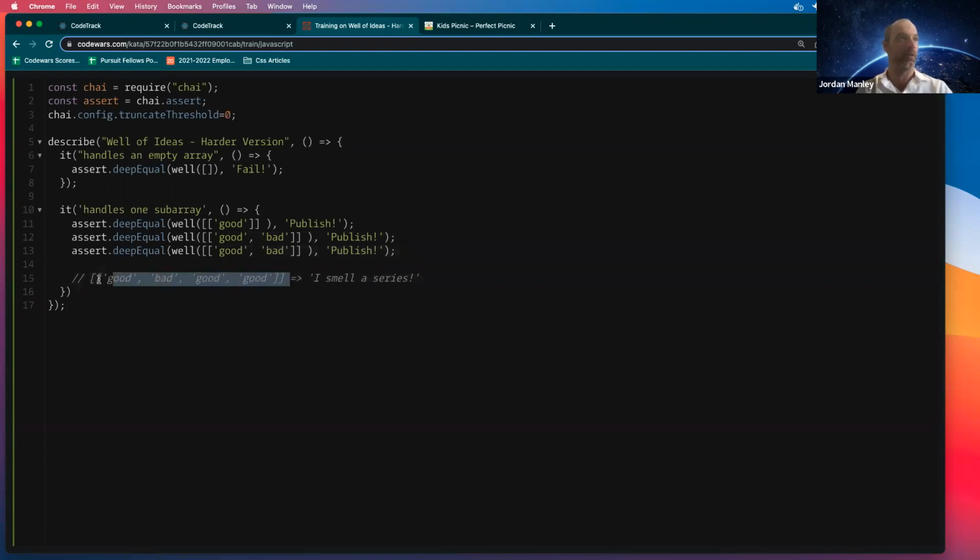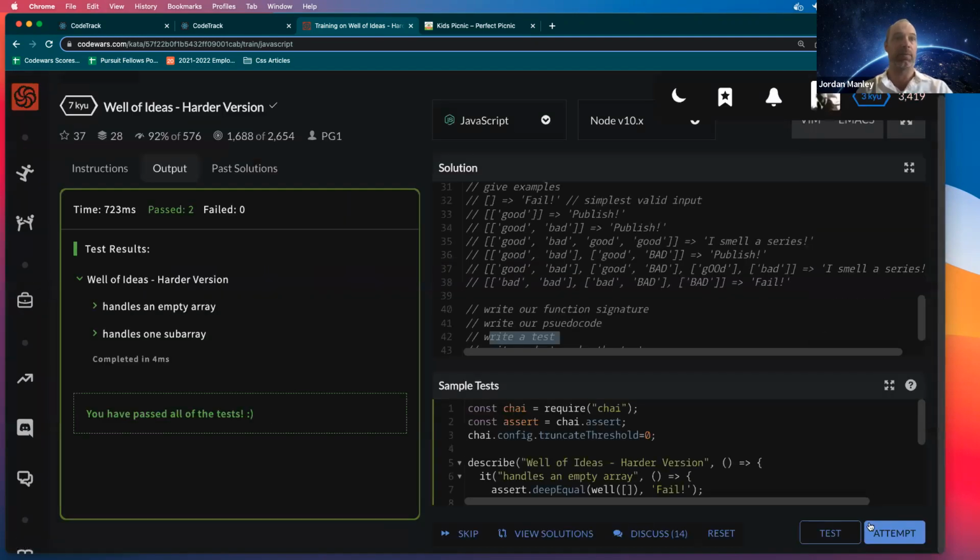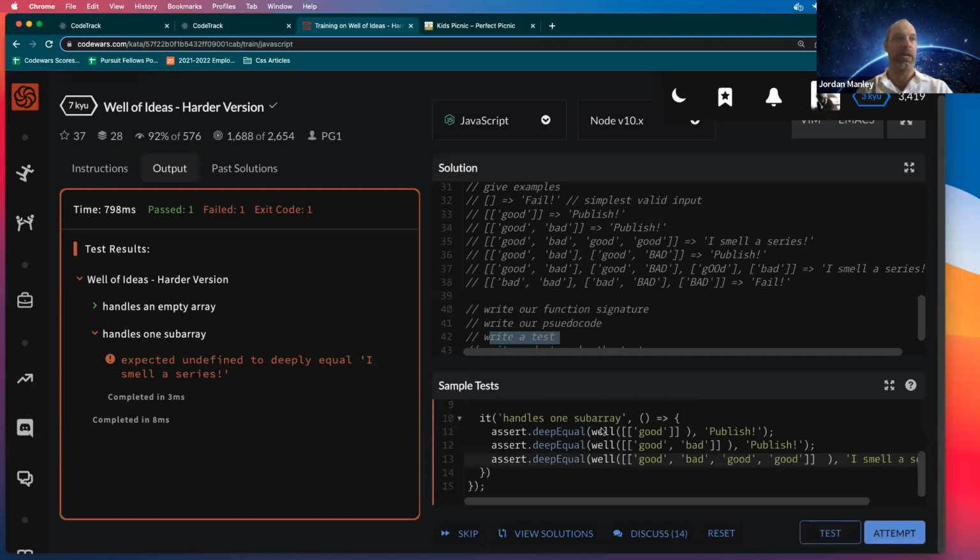All right, so here we paste in this, and now again we paste in the expected result, which is I smell a series, and get rid of that. Okay, now I don't see how this could possibly pass. I expect it to fail again. Perfect. So why does it fail? Because it has 3 goods.